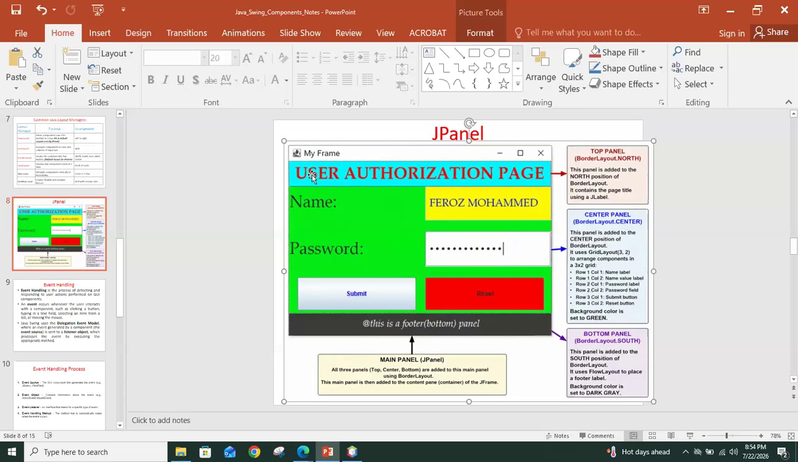This is a label which is located on the top of the container, in the north side of the border layout, with the green color background. We have more controls, more components in the form of a grid. This is the center panel, and you see one more panel. This is a footer panel, or you can say bottom panel, which is located in the south region of the container, border layout south.